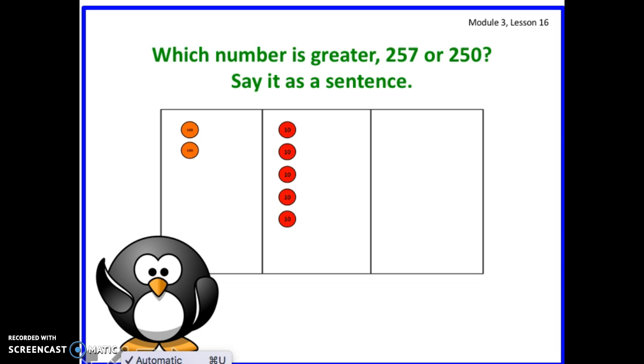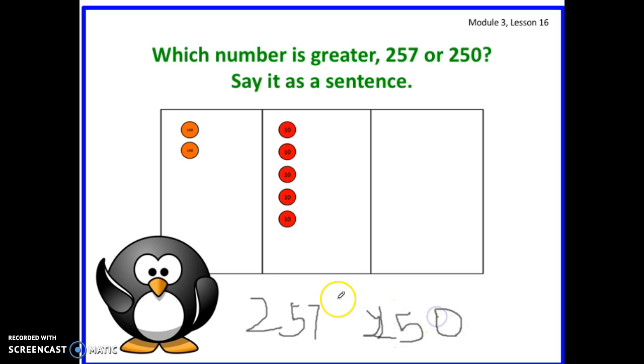We're going to say it in a sentence. I'm going to draw it for you. I'm going to change my pen color here so we can see it a little bit better. Okay, so I'm going to have 257 and 200. Oops, this is not working for me right now. And 50. So we are going to put the greater symbol there. So we have 257 is greater than 250.